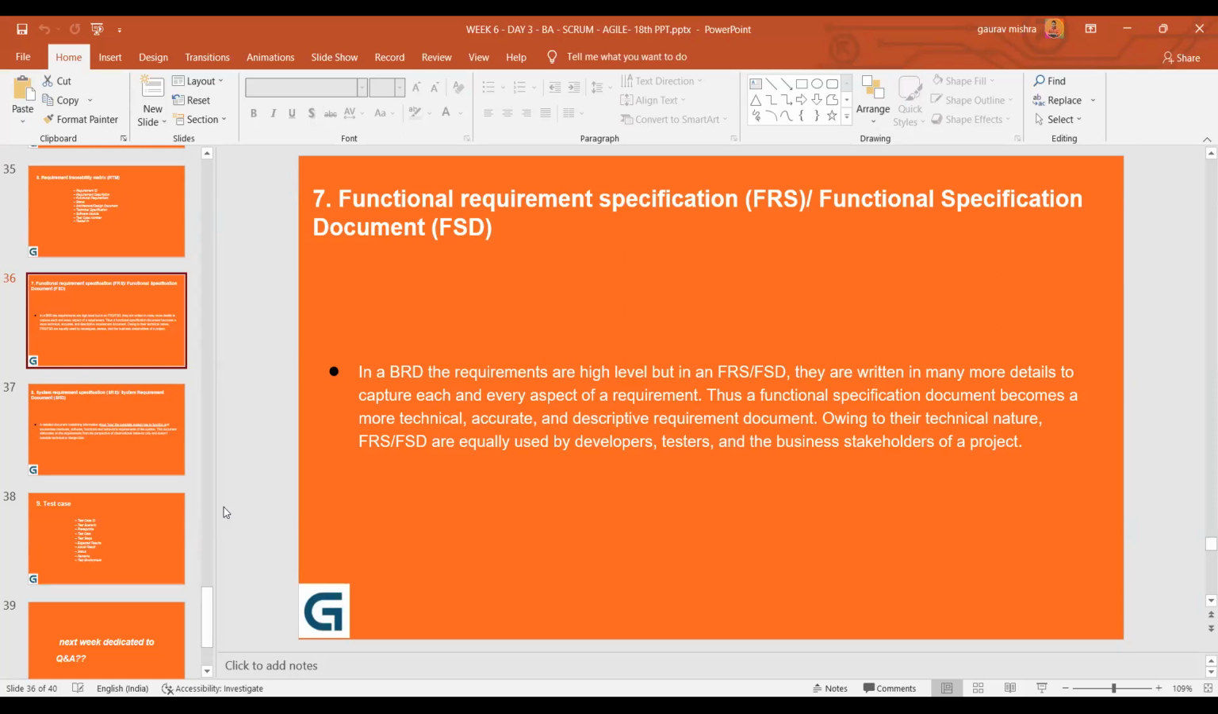In a BRD, the requirements are high level, but in an FRS or FSD, they are written in many more details to capture each and every aspect of a requirement. Thus, a functional specification document becomes a more technical, accurate, and descriptive requirement document, owing to their technical nature. FRS, FSD are equally used by developers, testers, and the business stakeholders of a project.